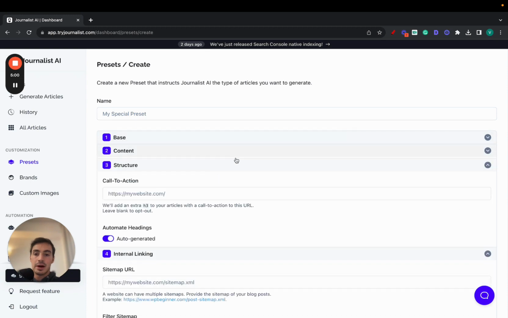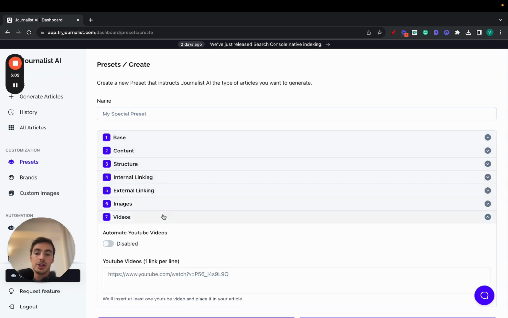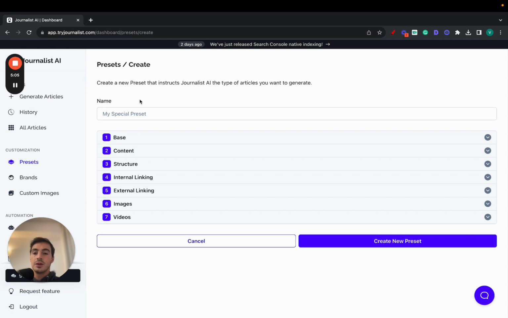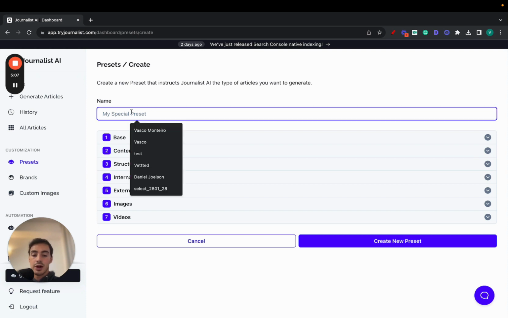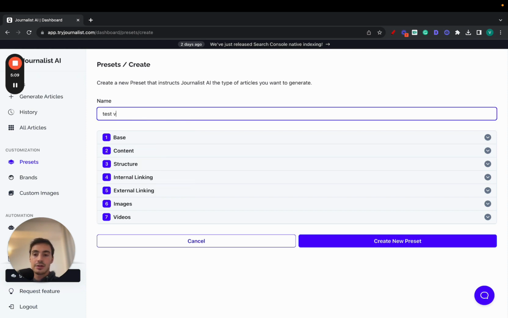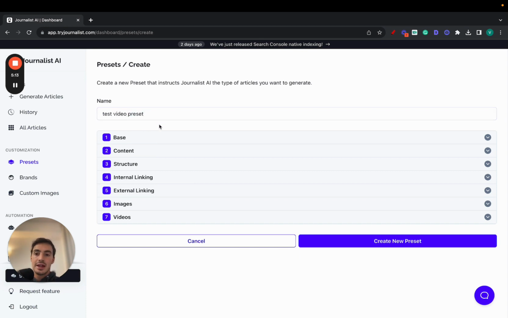I'm going to minimize all these ones because I want to show you each one of them individually. Now, you of course can name your preset, name it whatever you want. Let's do test video preset. And then this is where the fun begins. A preset allows you to have so much more control over the content you're going to generate.